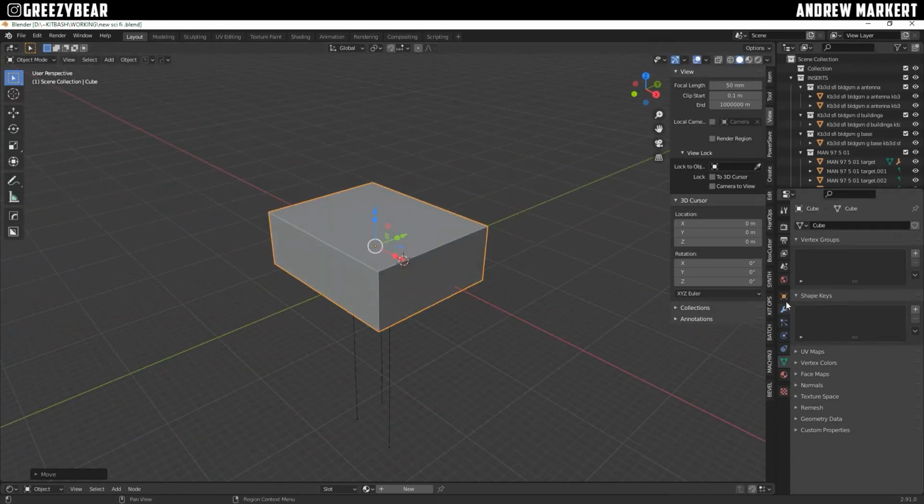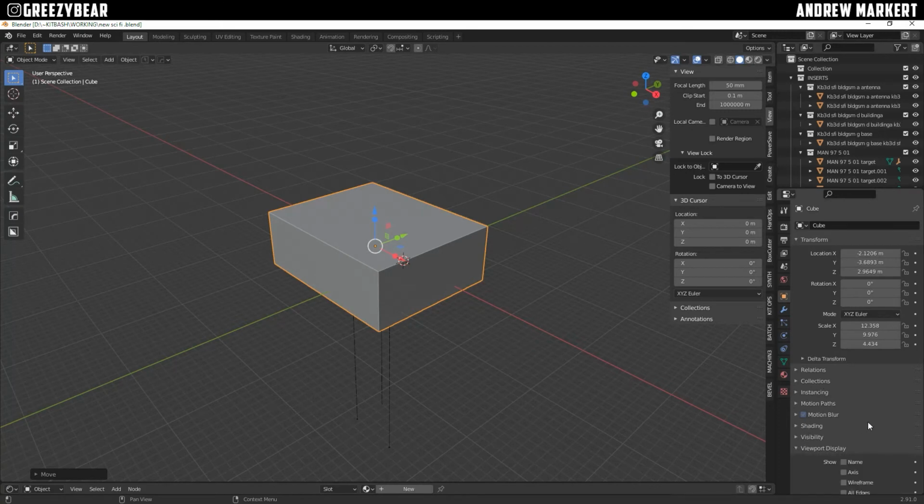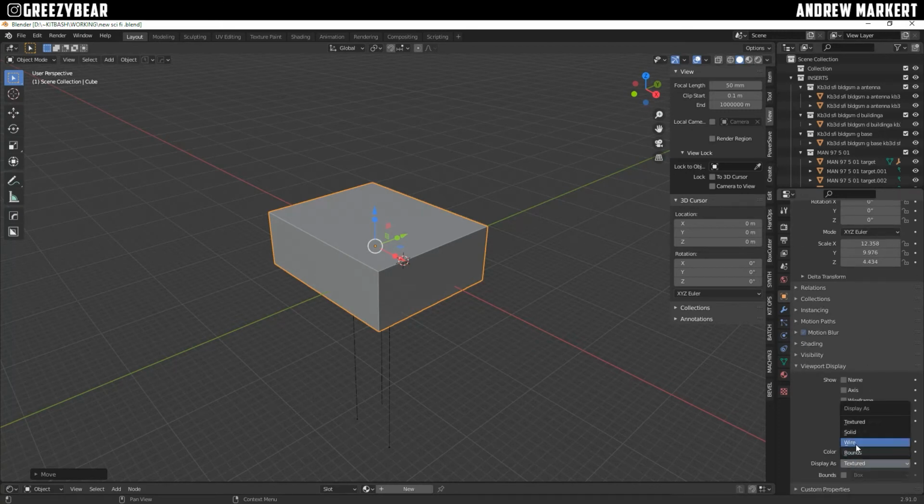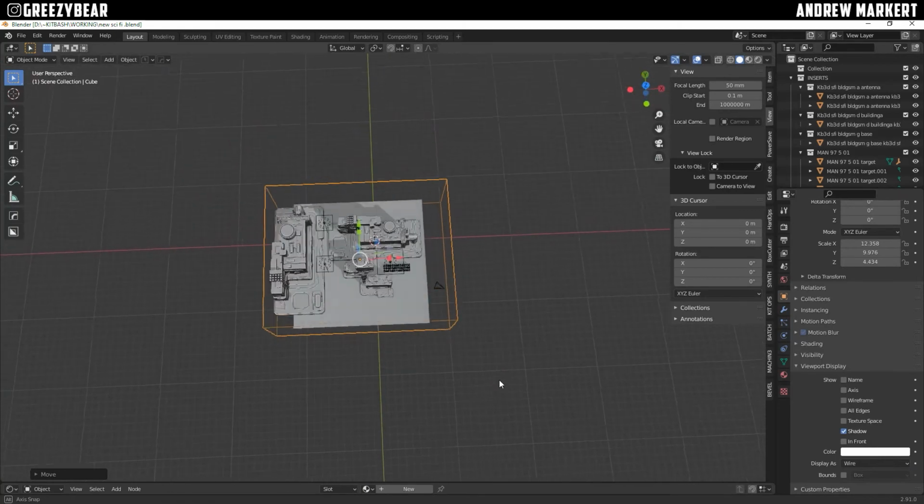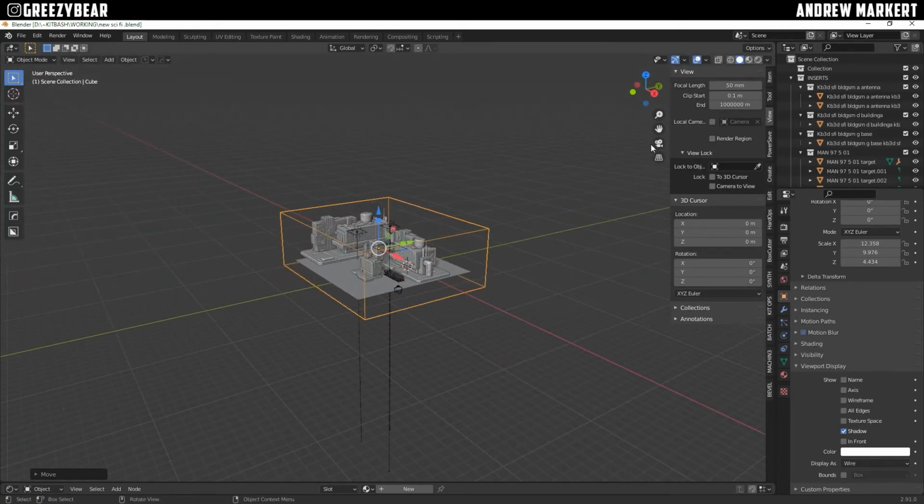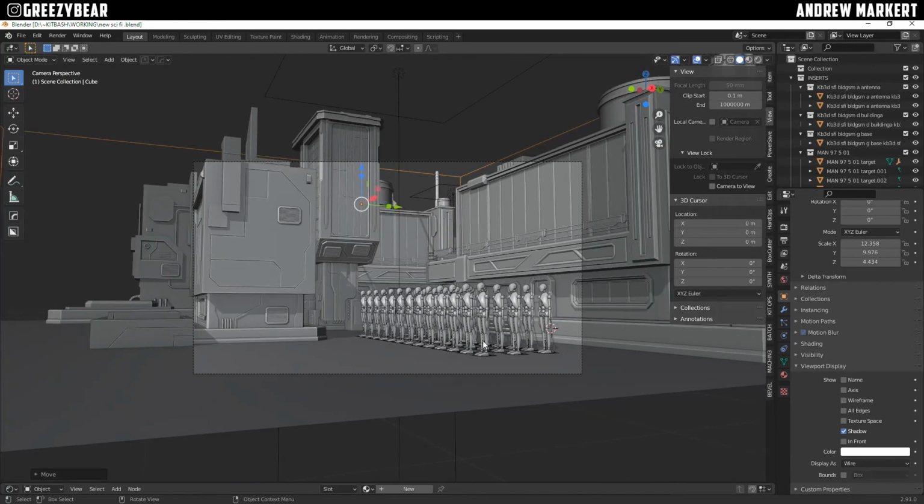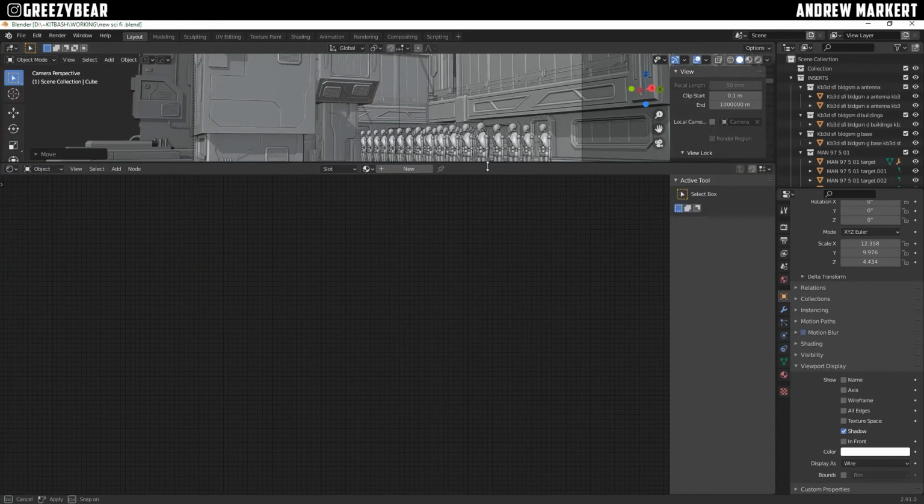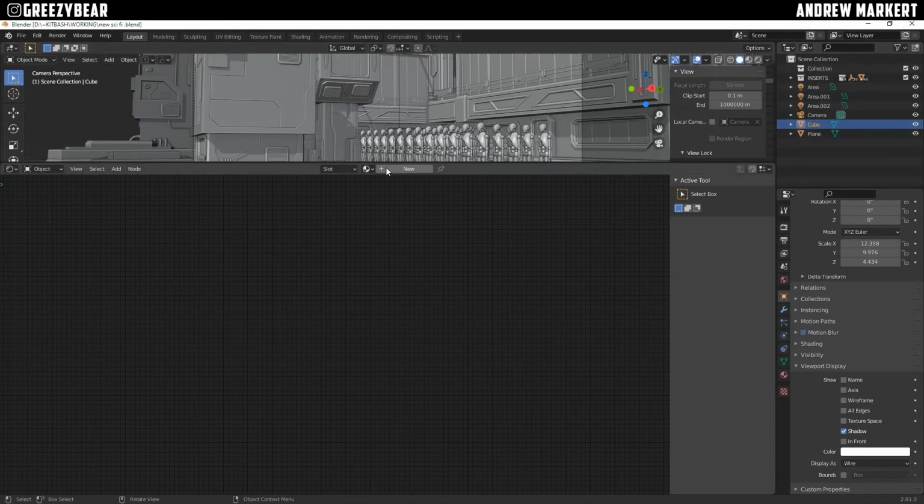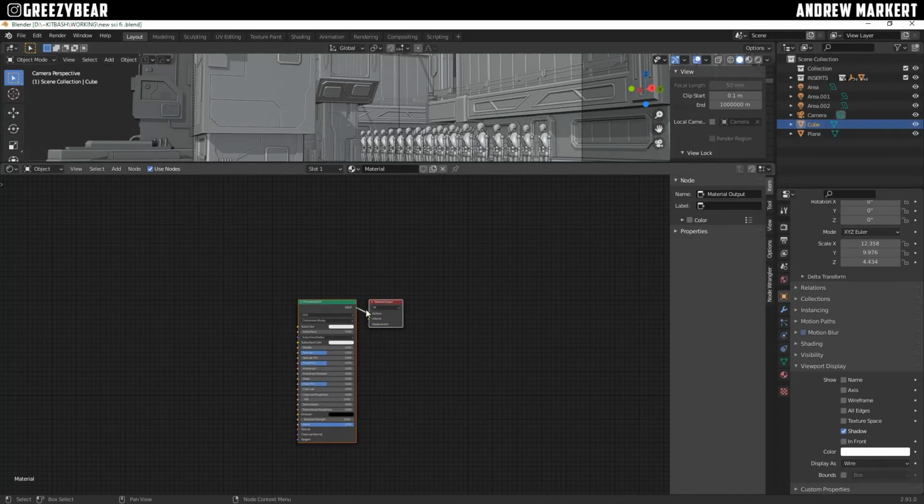Now I'm going to go into the mode here and change this to wire. Yeah, under viewport display, perfect. So that's what we're going to do. So I'll go to camera. It's looking good. Yeah, looking good. So I'm going to add the shader up here. I'm going to collapse these, click on the cube, add a new material.